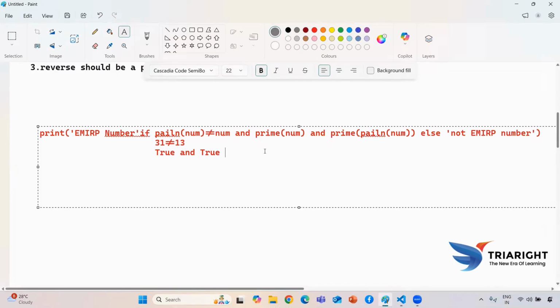Here, guys, just see, this will be tricky. First, the parentheses get activated, which means the palindrome function starts executing first. So here, prime of palindrome, which will return the output as 31. Only then will the prime function be activated, and prime will be checked on 31. So here it will return true.